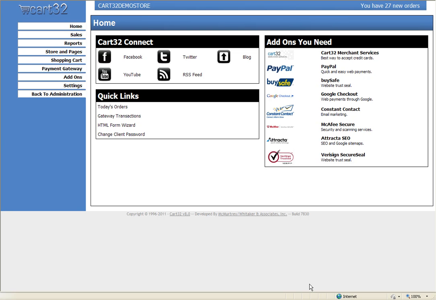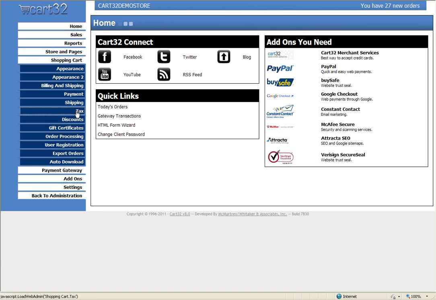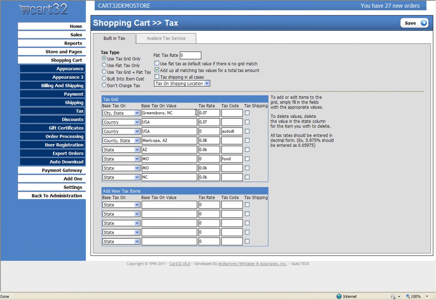Cart32 has made charging tax a simple addition to the shopping cart process. To get started with this, you will need to log into the cart administration and go to the shopping cart category and the tax subcategory. The first tax you will see is the built-in tax tab. This is for when you want to build your own taxing options within the shopping cart.